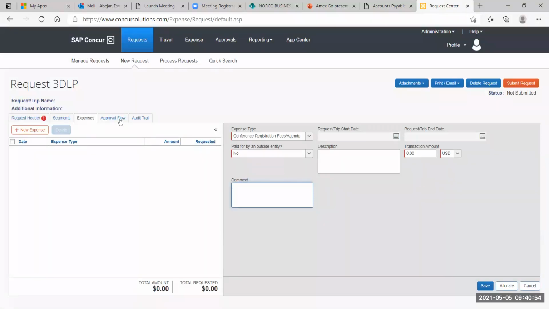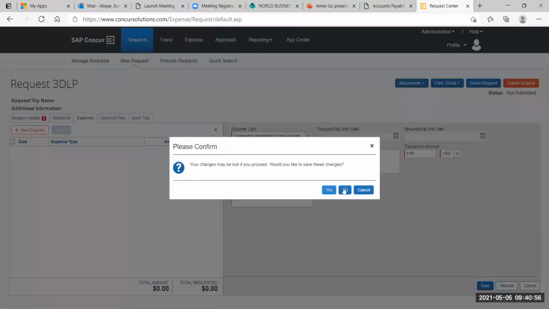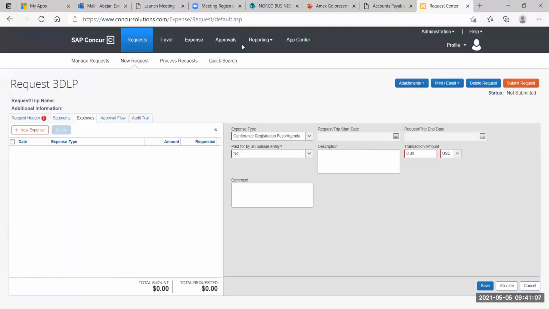Okay. And the approval flow will tell you where is it going next, and then the audit trail tells you where it has been. Okay, so all the information is here, and you just submit your request. And if you have any issues, Eric, you can call me or call Lenny or Maria or Anna. We'll be ready to help.